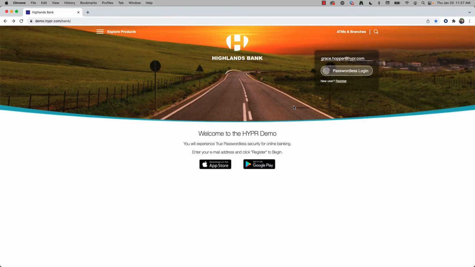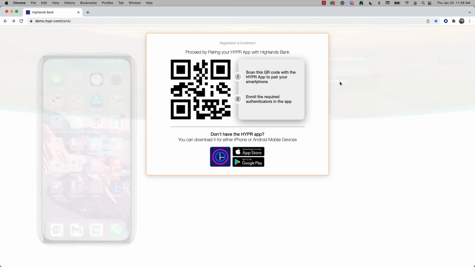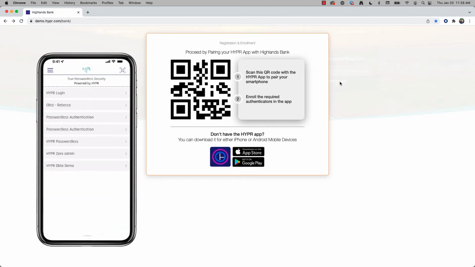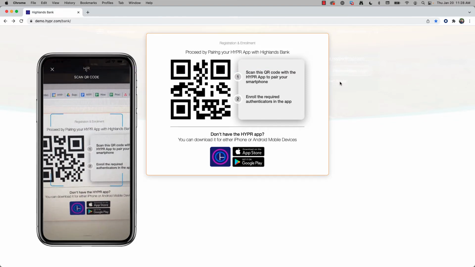Populate the username field, then click the register button. The web page will display a secure QR code. Get your phone ready, open the HYPR app, then tap the scan icon in the top right hand corner. Align your camera with the QR code.